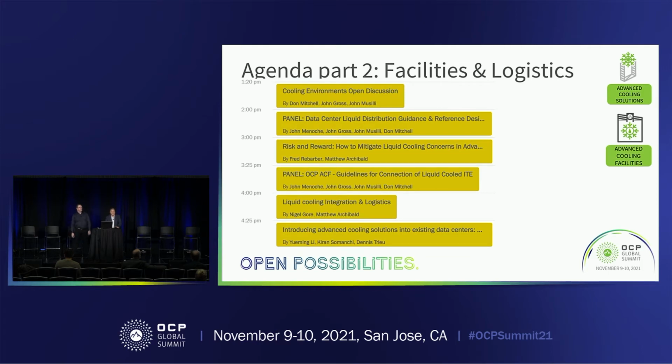And then in the afternoon, we proceed on to the facilities topics and logistics topics. And actually, this is a great example of where we're merging things together, because we did have a group called Advanced Cooling Facilities, and we're going to open up with a discussion from Advanced Cooling Facilities, talking about what have been the challenges to adding liquid to data centers, and why we needed an Advanced Cooling Facilities program to address those challenges.